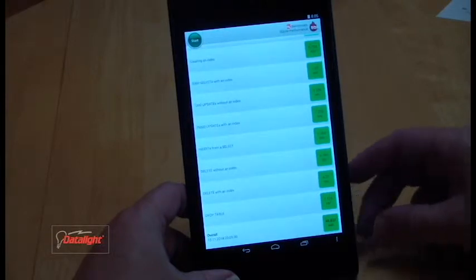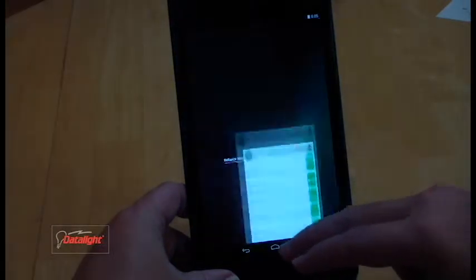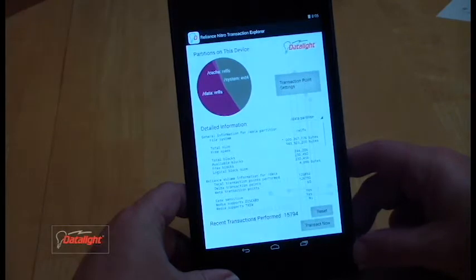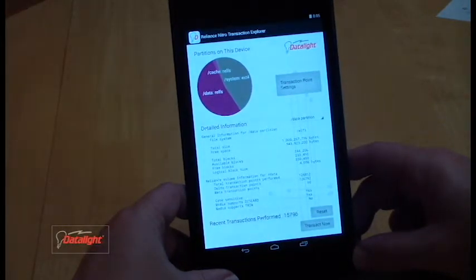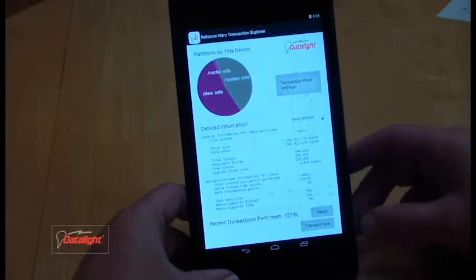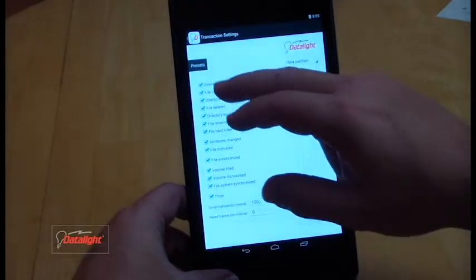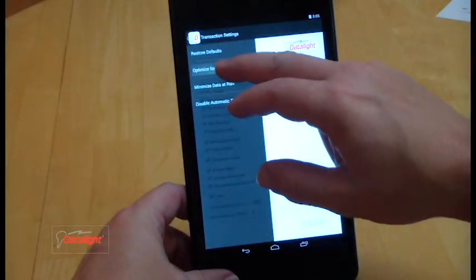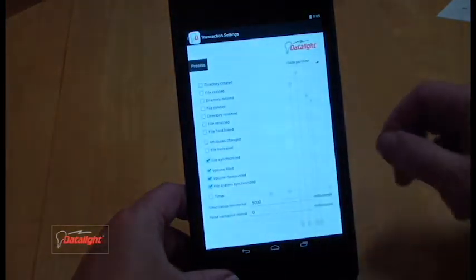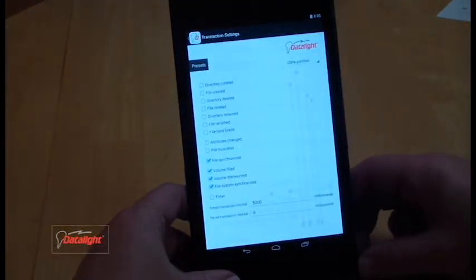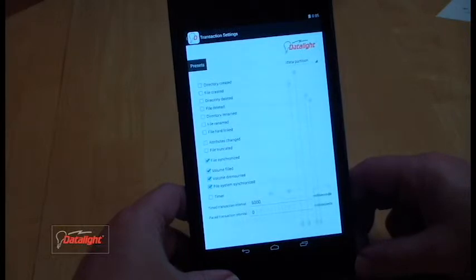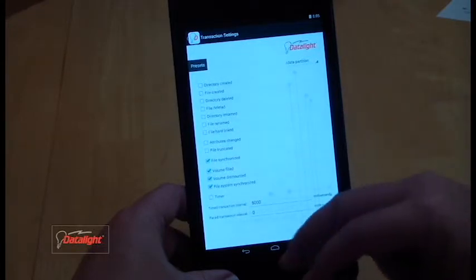So this took 48 seconds, generating a total of 15,796 transactions. Now we'll optimize for performance by creating a transaction point for just some of the operations. Remember, this affects only the data in memory. What is on the media is safe.